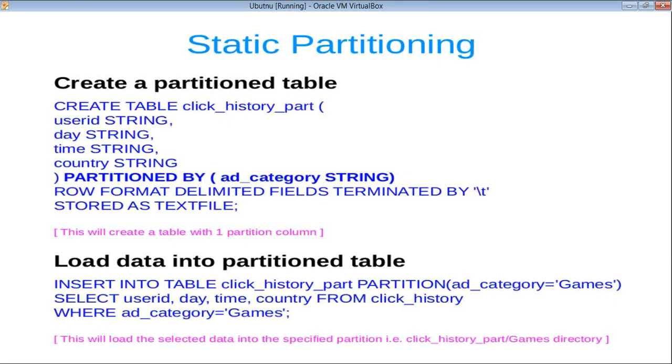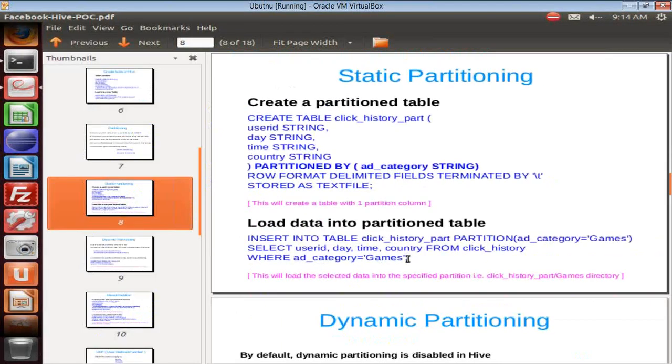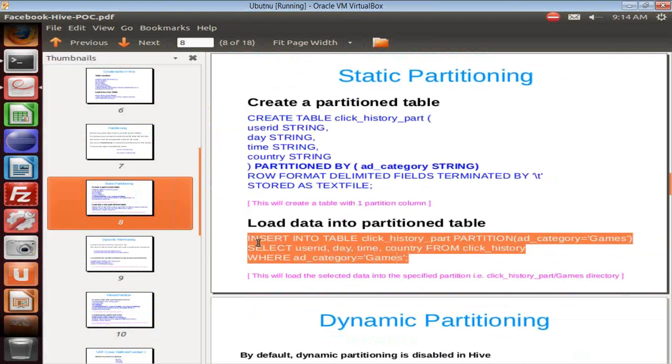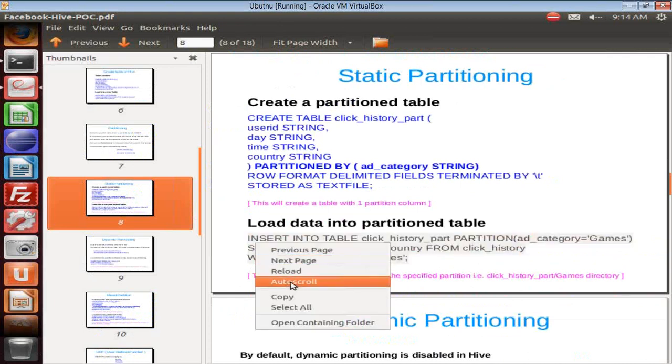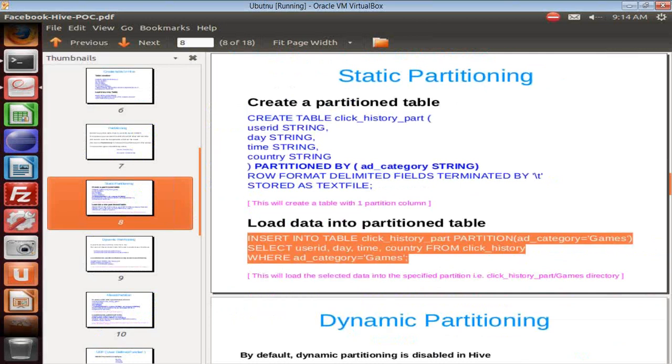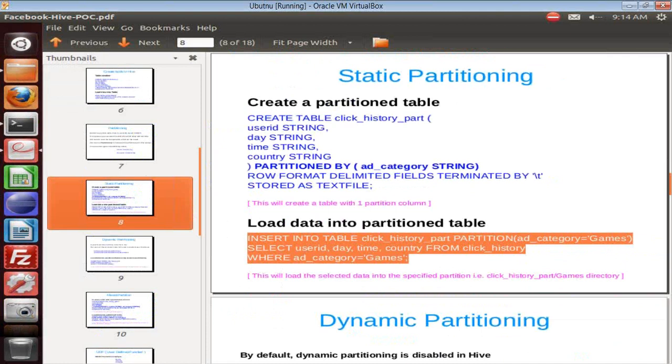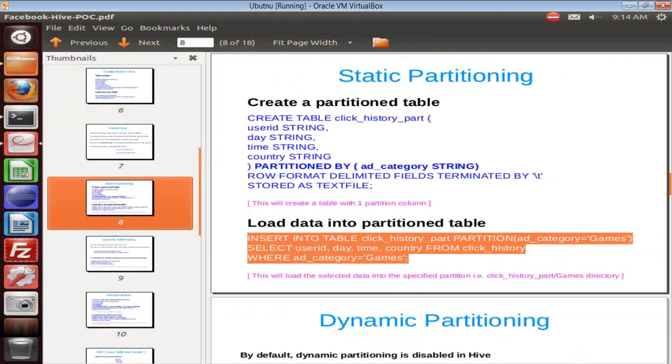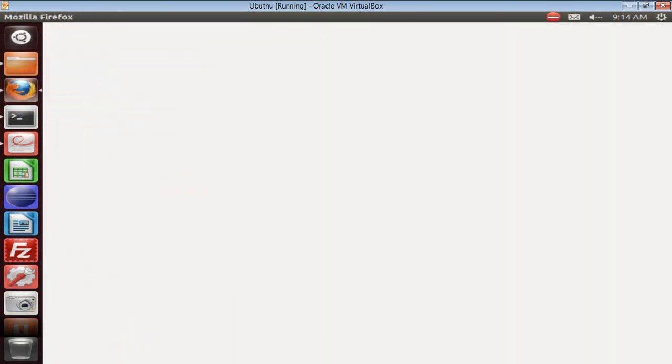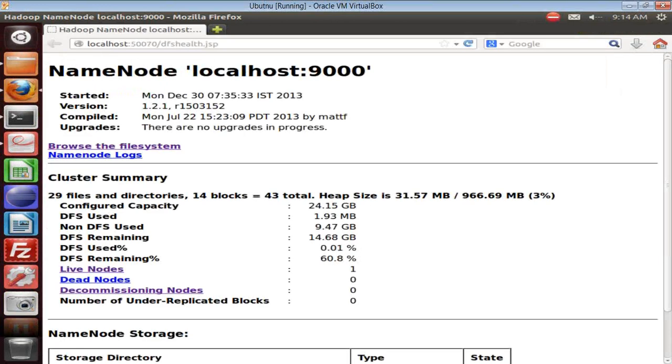So let's check it out. I will be executing this command. Let me copy this. Okay, I have copied this command, but before I paste it into the terminal, I will open my browser first. I will show you that if I go to the location of this table, you will not find any data. You know that we have just created the table. We haven't inserted any data.